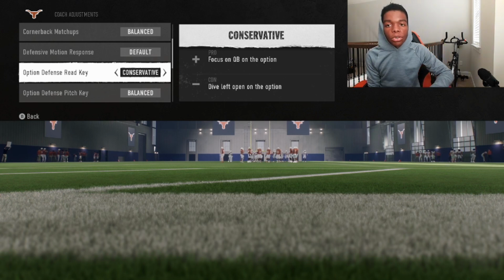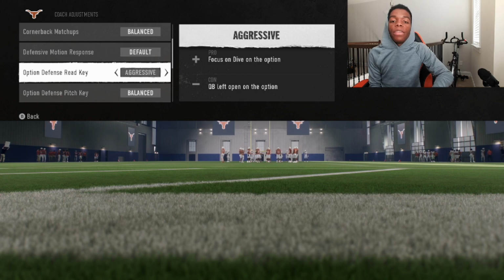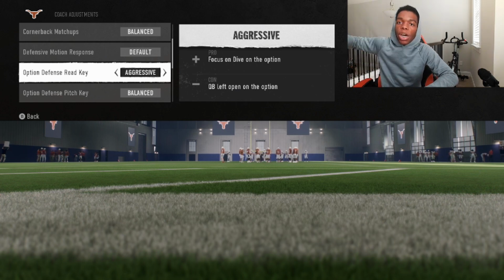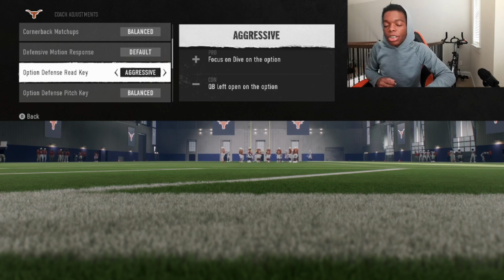I like to let my AI focus on the quarterback, and then let me take the dive or the handoff defender. Now if they run like a triple option, then I'm going to have it on aggressive, because I want my defenders to focus all the way towards the sideline, because it's going to be hard for your user to get all the way to the sideline and contain a quarterback pitch to a running back.